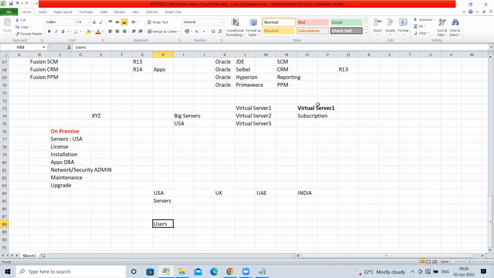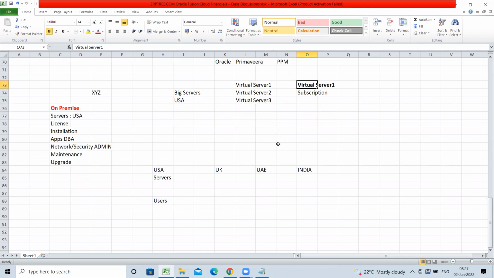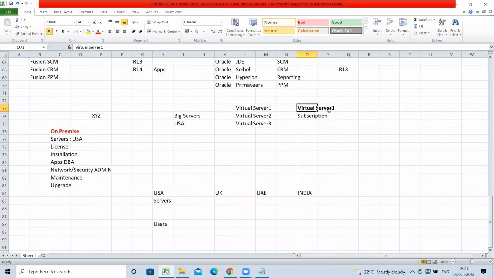If you take the case of virtual servers, Oracle will provide a virtual server for you. If you are an organization that wants to use Fusion applications, Oracle will provide virtual servers. What they'll do is use the data centers they have in the different countries. Virtual servers will be available, with the internet as the source.